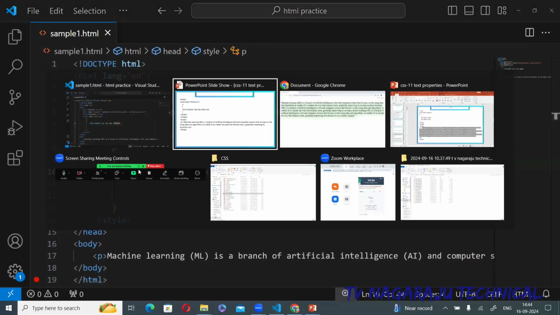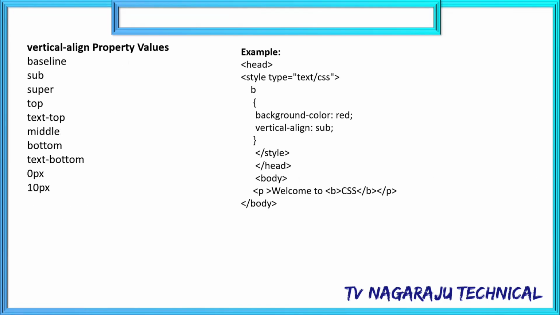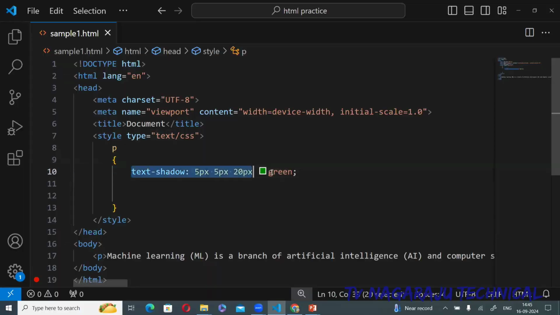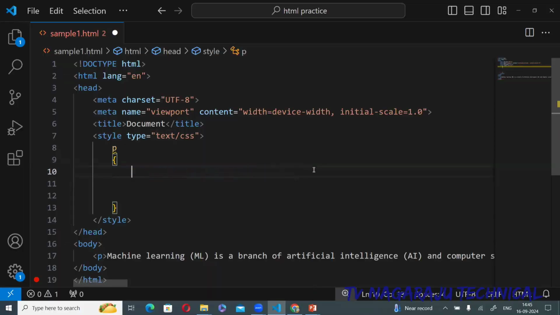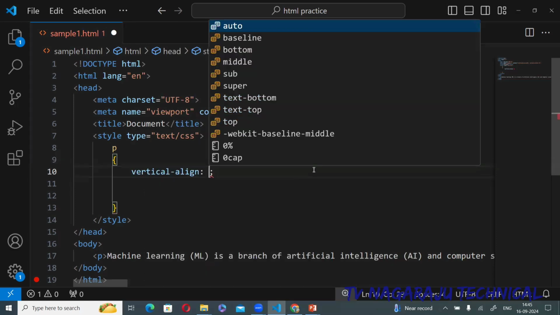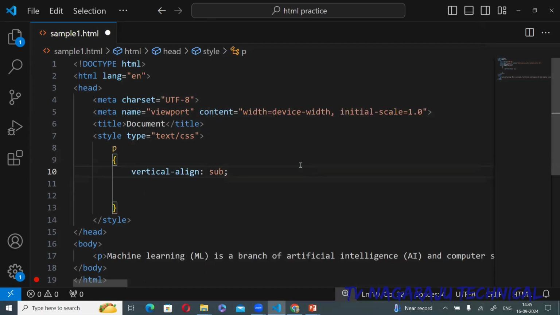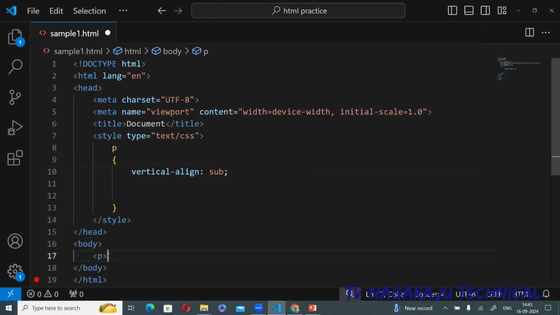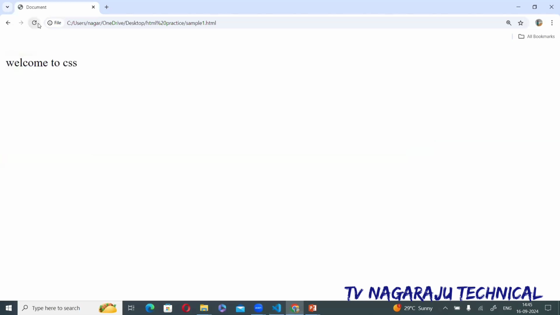And the last property is vertical alignment. Till now, the text was under horizontal alignment. If you want, you can use vertical alignment of the text also. Vertical align. Okay. Suppose, instead of this one, I am removing everything. Welcome to CSS. Now refresh here. Observe the space above.